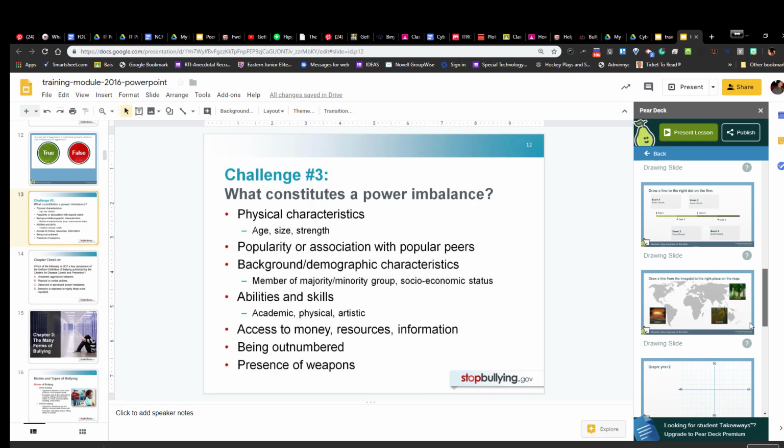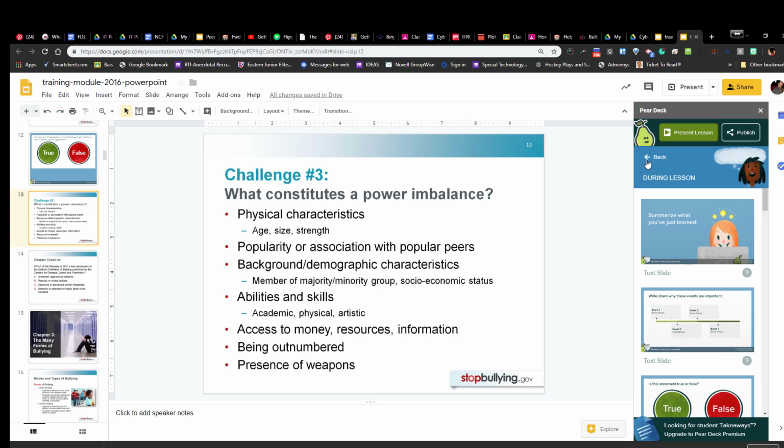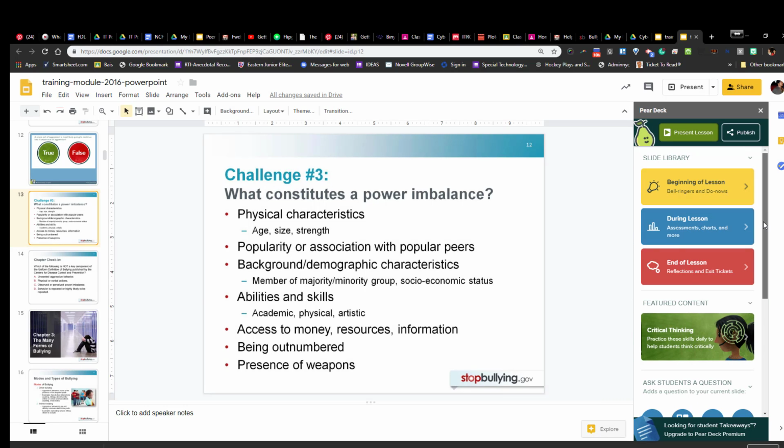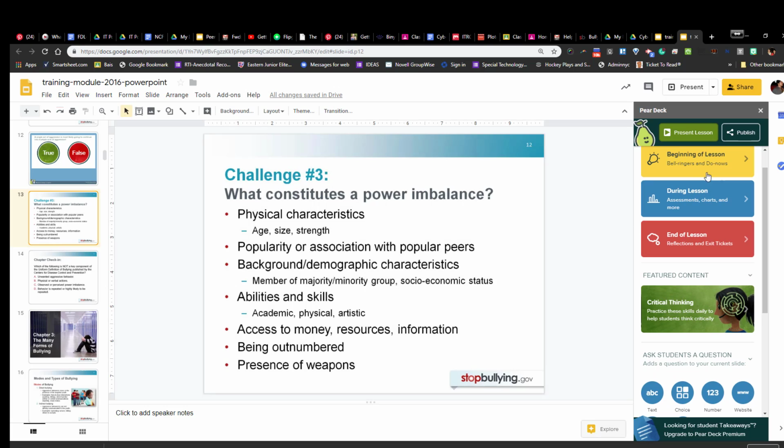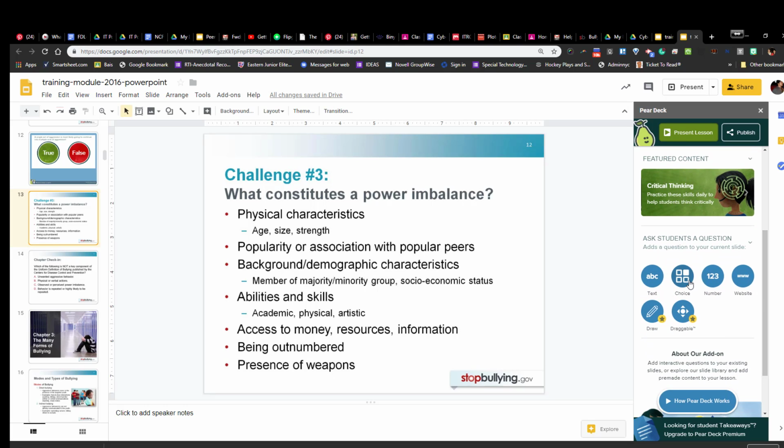These are all the slides that they have, but I'm going to go back. You can take a look at that later. And you can create a reflection, exit ticket, beginning. I'm going to go over these a little bit later. And over here, you can make this into a multiple choice slide, which would be pretty interesting to do.